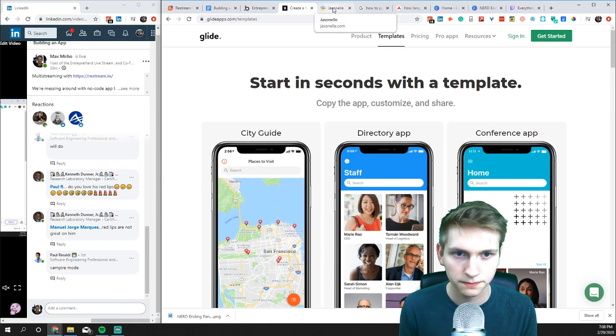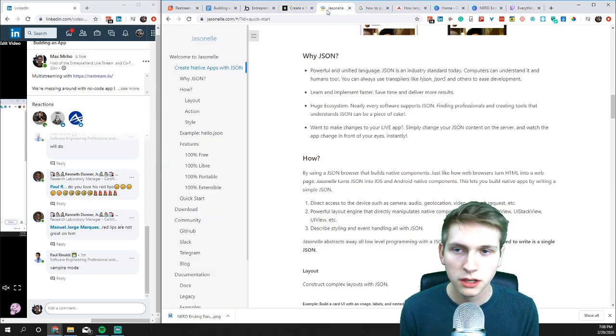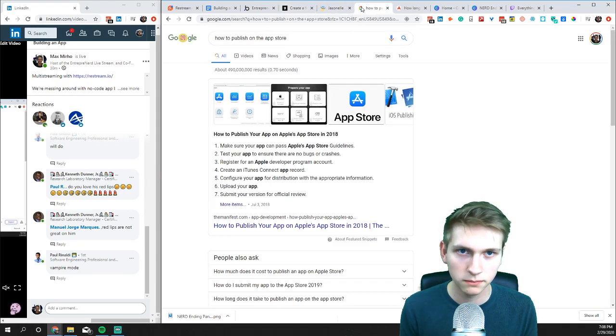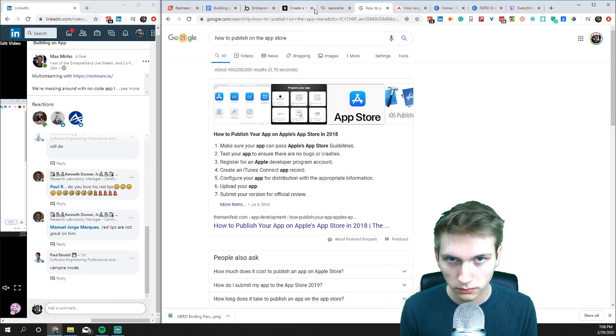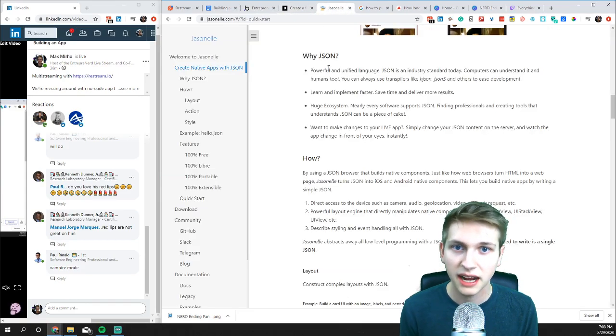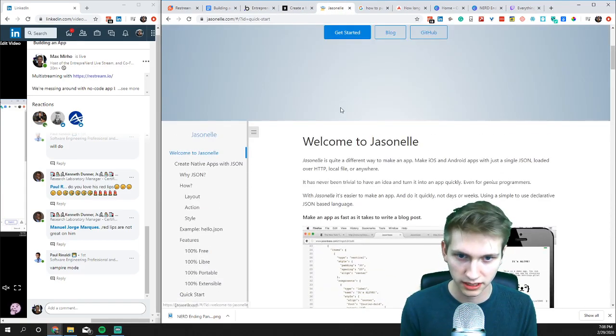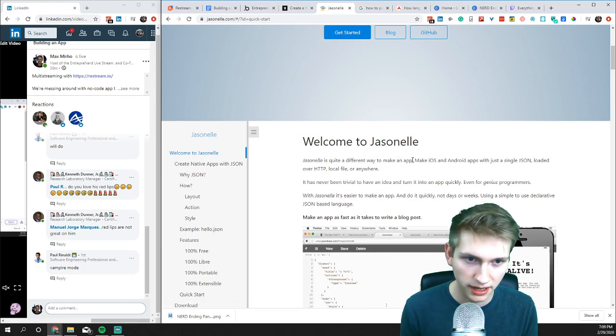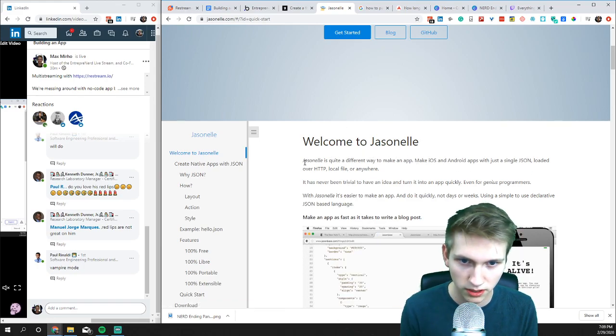So crazy simple. So I looked up how to publish on the App Store, or how to publish using Bubble on the App Store, and I got this. Apparently, JSON-L is quite a different way to make an app. I can send a single JSON load over HTTP local file anywhere.